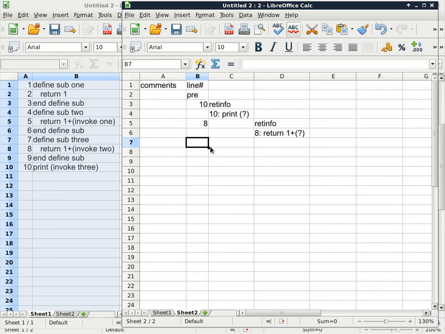So now we continue execution on line 5, which is the first line in the subroutine 2. And that also has the same pattern. So once again, we need a return info cell because we need to go back to line 5. When we are done with invoking 1, we have to go back to line 5 so that we can finish up the addition and also finish up the return part of the statement.